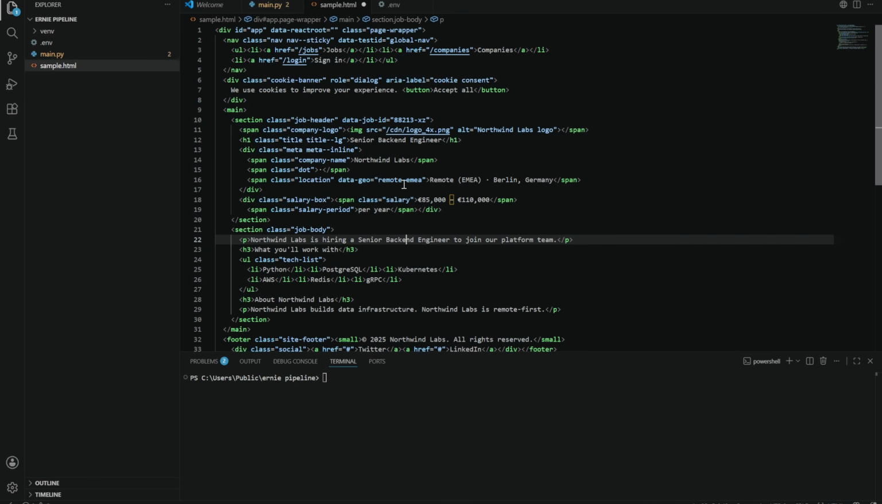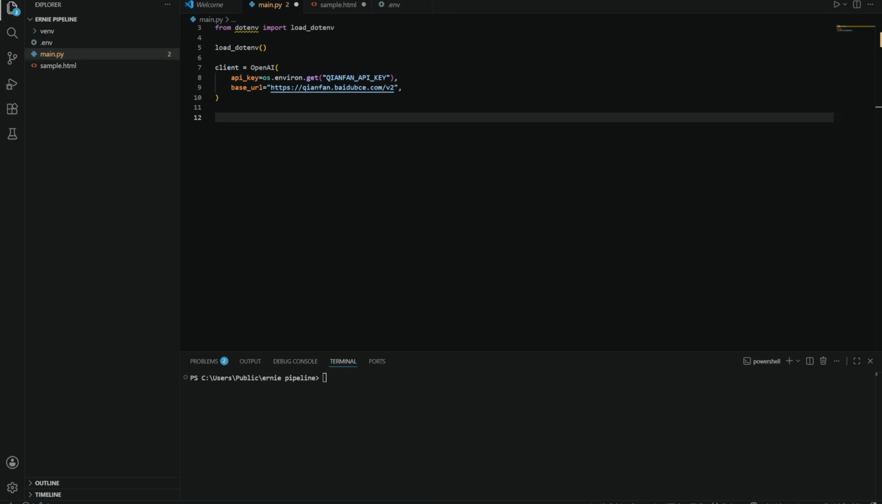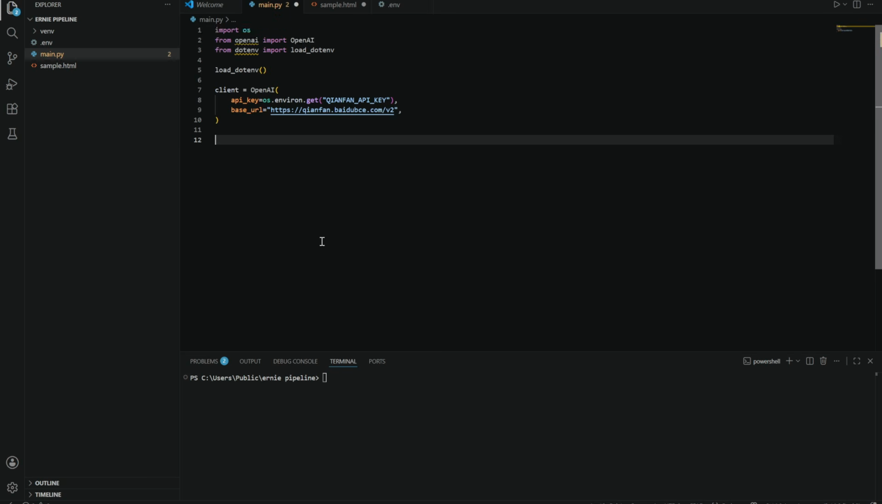This is usually where you'd start writing custom parsing logic. Maybe you'd reach for Beautiful Soup, build a bunch of CSS selectors, clean the text, handle missing fields, and hope the website doesn't change next week. That approach definitely works, but it also means every new website needs its own parser. Instead, we're going to let the language model do the heavy lifting.